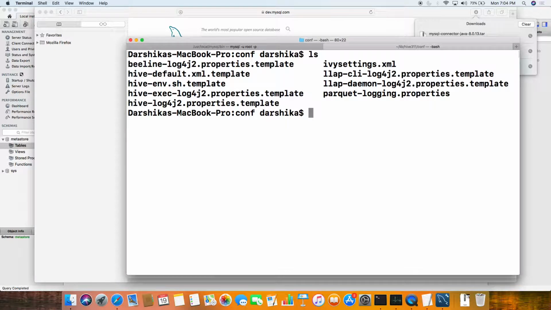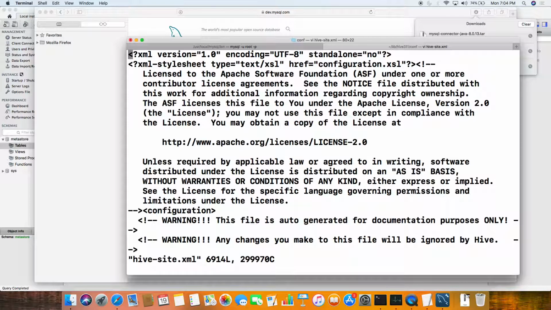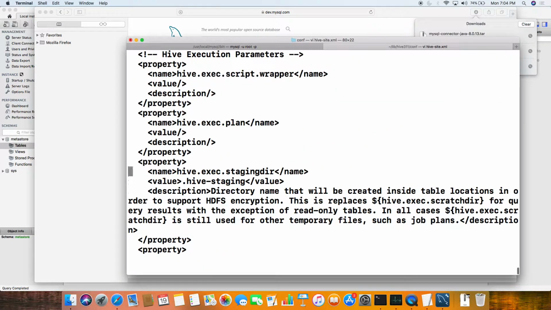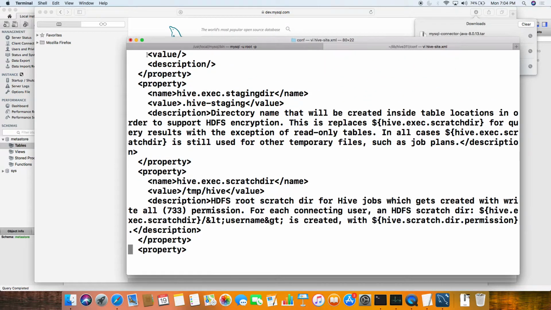Did you see that? cp Hive default .xml template to Hive site.xml. That is why they have given you the template. vi Hive site.xml. Nothing is there. Hive execution parameter, that's all. Okay. Now go to the Google.